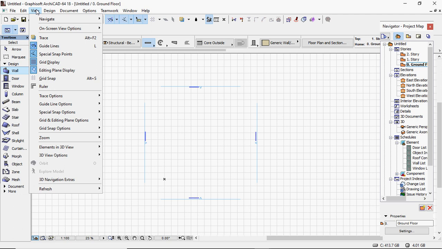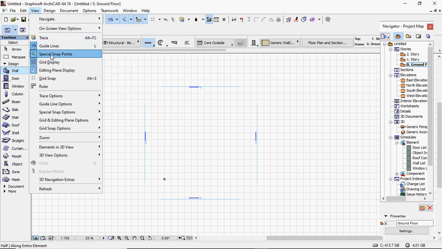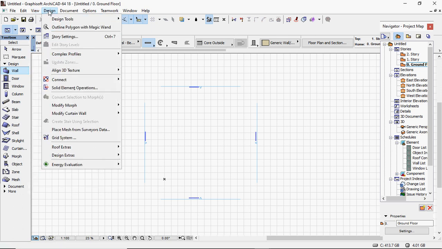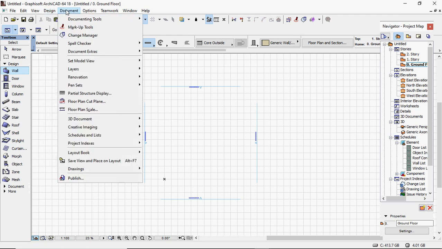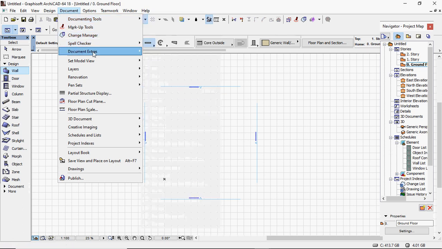In View we have where you can navigate the stories, sections, elevations, and worksheets. We will also see them in detail in the next videos if you follow me. We have Design. This is where we set the different stories on which we will work. In Document we have document tools. Those tools will also be found in the toolbox, as you see on this left part.